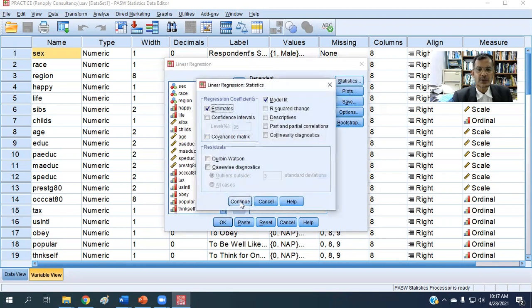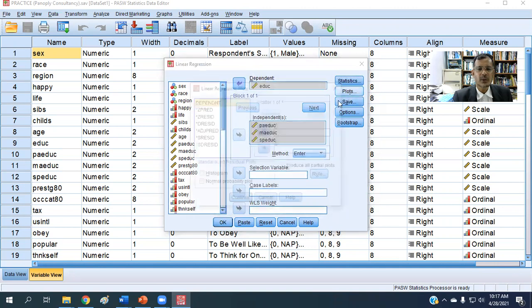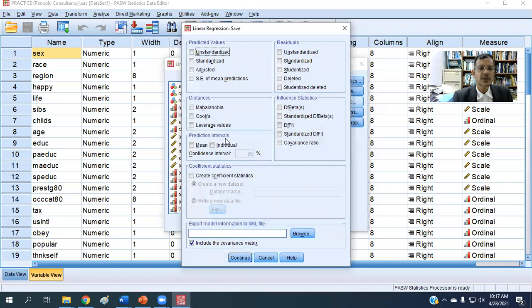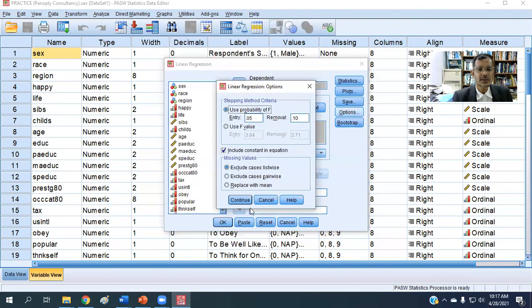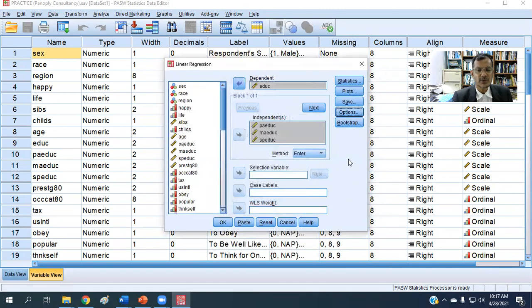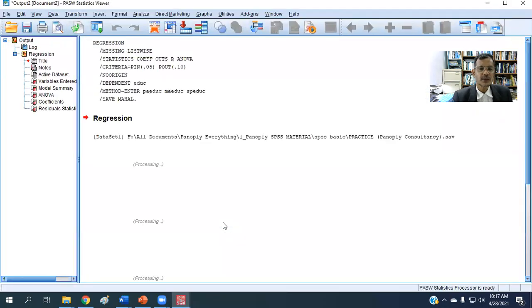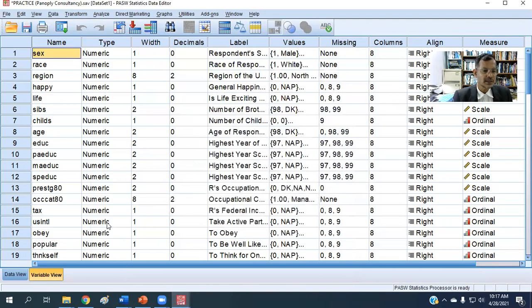Statistics, we go ahead with these options. Plot, also no need to change. Save, we need to click Mahalanobis. Continue, options as it is. Bootstrap, no need for this particular purpose. Then we click OK. Once we click OK, then we have the result.